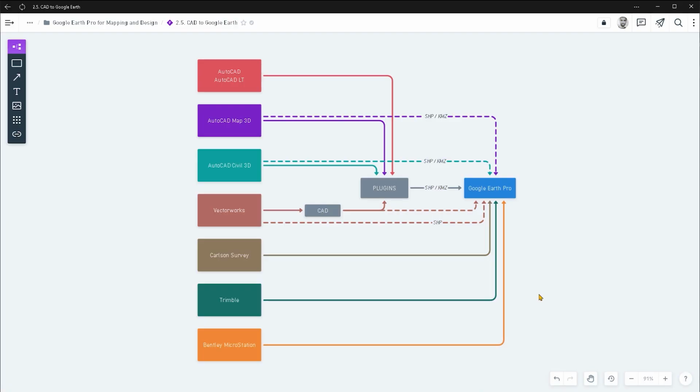Hello everyone, in this video we're going to go through the process of moving data between CAD and Google Earth. Here I have a flowchart that outlines the general process of moving data between the most commonly used CAD packages and Google Earth. So starting from the very top we have AutoCAD the base version and AutoCAD LT.